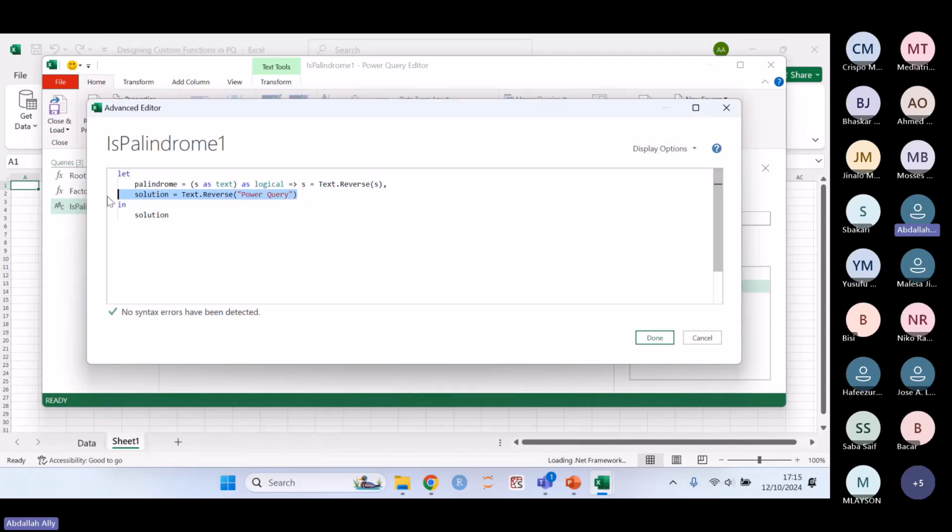So let us delete this step, return our palindrome result. So we're checking is palindrome, remove this comma because we don't have any step after that. So given a string s, parameter s, which is a text, return the logical by checking if s is the same as the reverse of s. That's the meaning of palindrome.